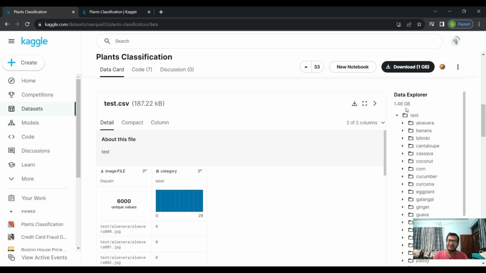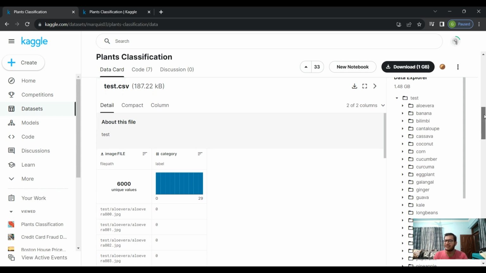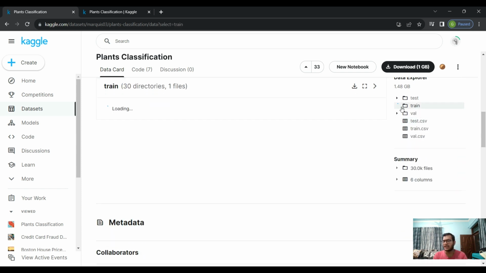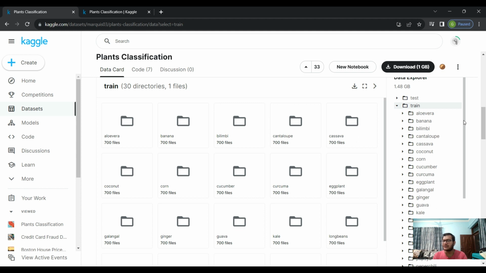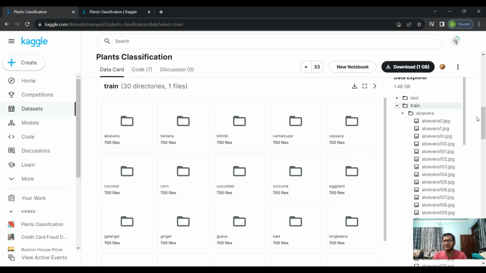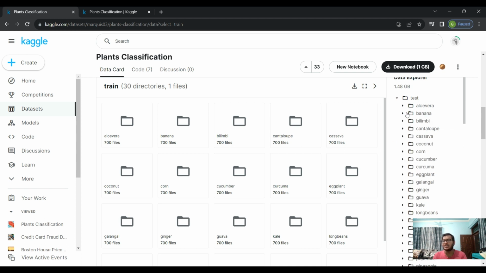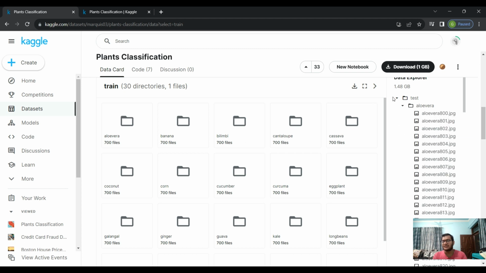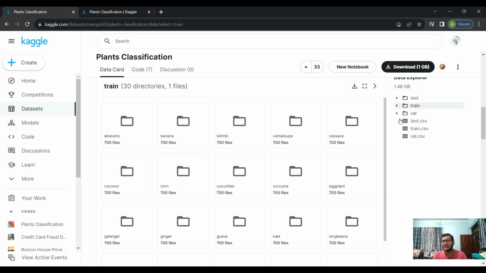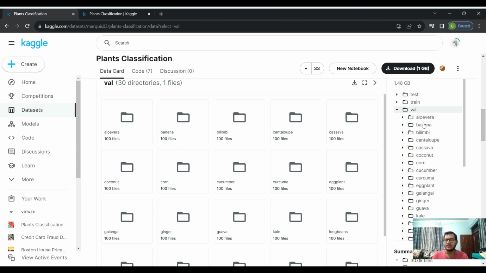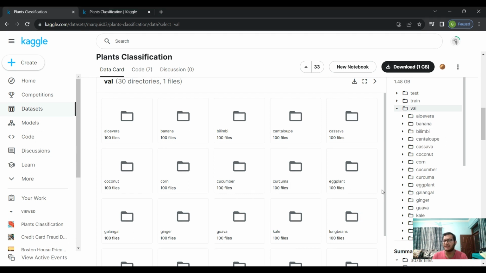What I mean by this is, here you can see in the training folder we are given some folders like aloe vera, banana, cassava, coconut, corn, etc., and each of these folders contains images. We have to train a model on these images so that it can predict the images from this test set and then this validation set. So here you can see we have multiple classes. That's why it is a problem of multi-class classification.